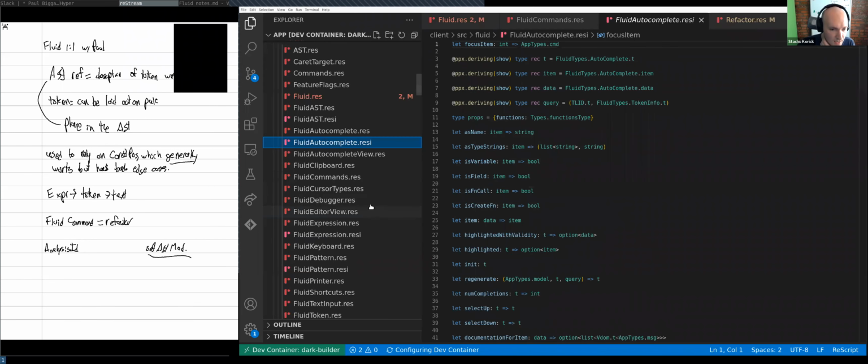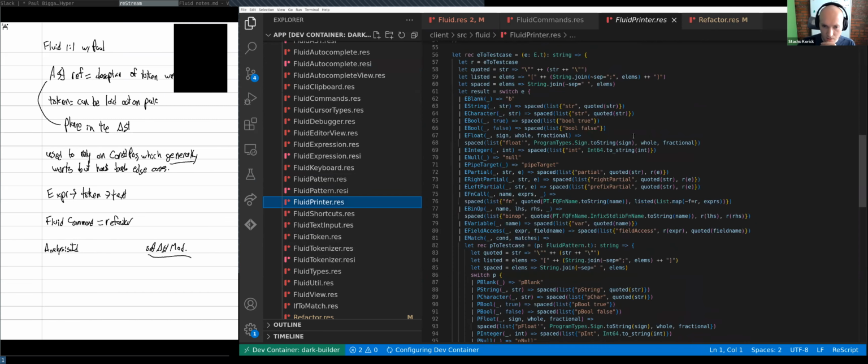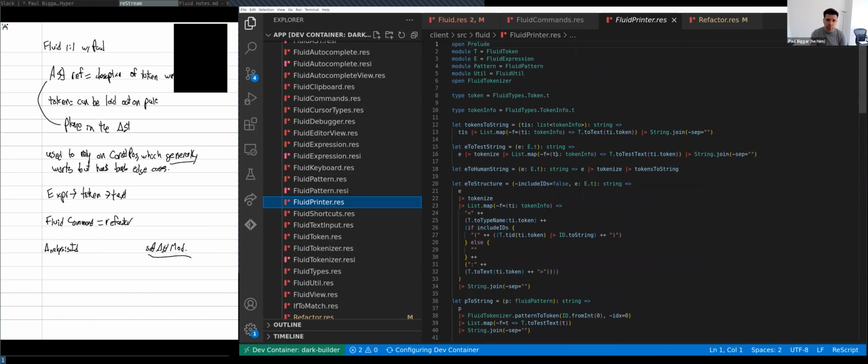Yeah, I'm trying to think what else to ask here. I understand the tokenizer. I have the token printer, which I assume takes that. Largely is. Oh, so this is unrelated. This is for integration tests, largely, right?